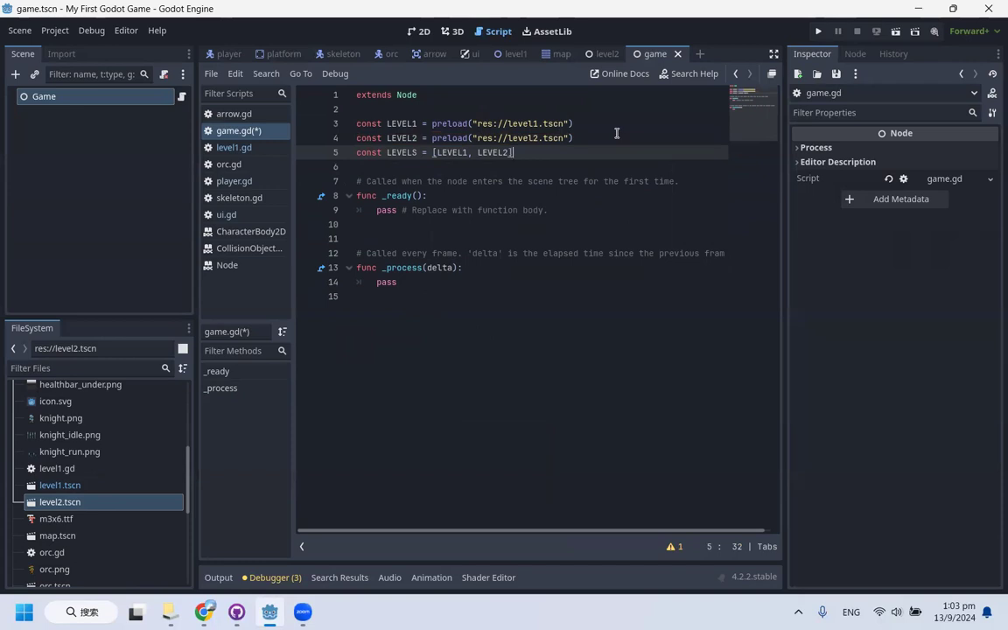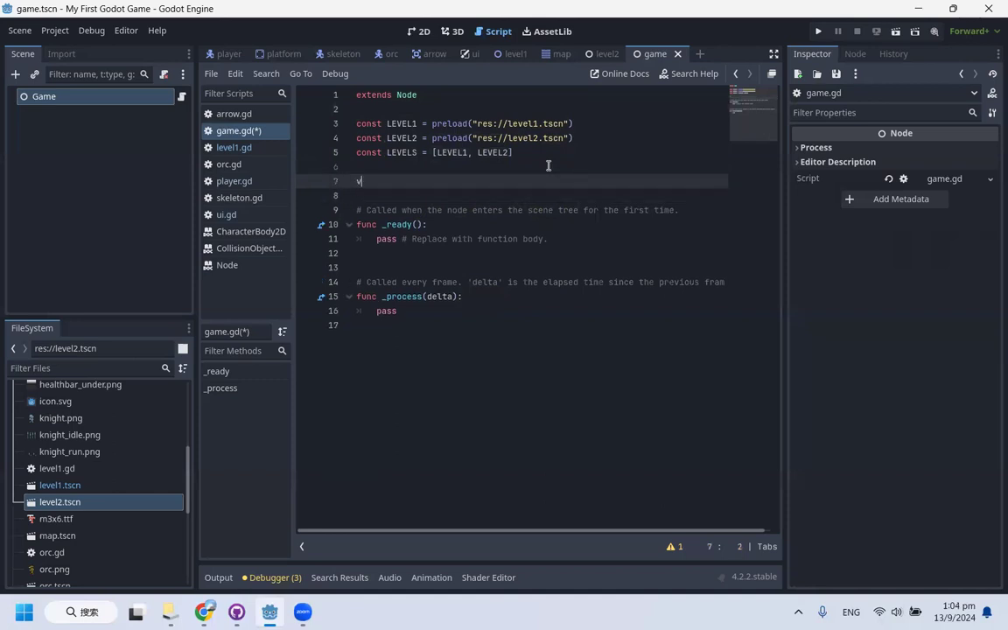Okay. So we have a constant list of all the preloaded levels that we can access later. We will also need a variable on a current level that keeps track of the current level node, because we will need to queue-free the level node in the future. So let's keep it as a variable.